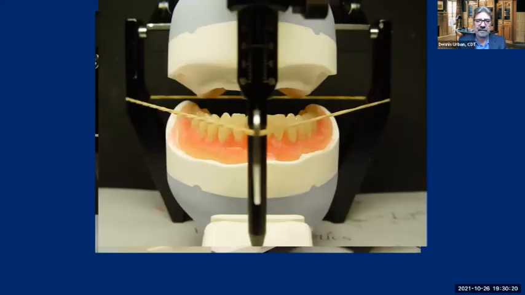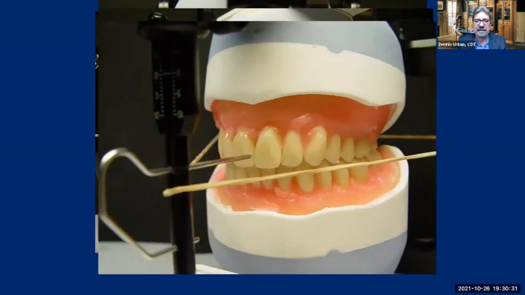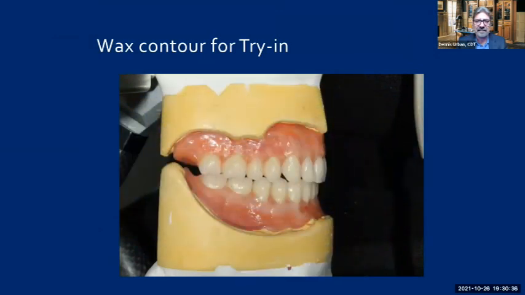In this particular case, you see the lower setup here, and the upper teeth are set to the lower. Yes, a lot of technicians do that. A lot of people set their teeth that way. But now we're ready to wax up the case and get ready for your try-in. Nice, fully functional case. This is your wax contour for the try-in I mentioned before.